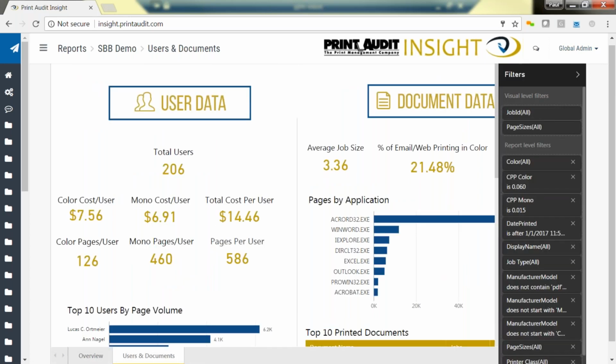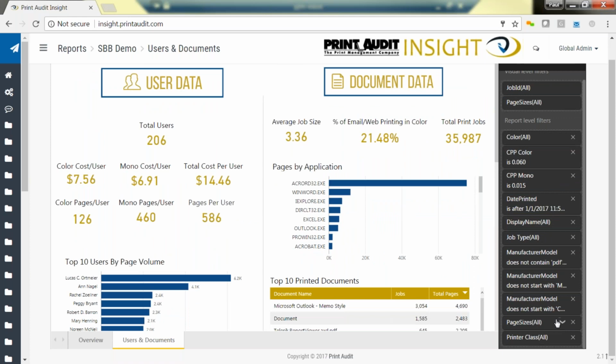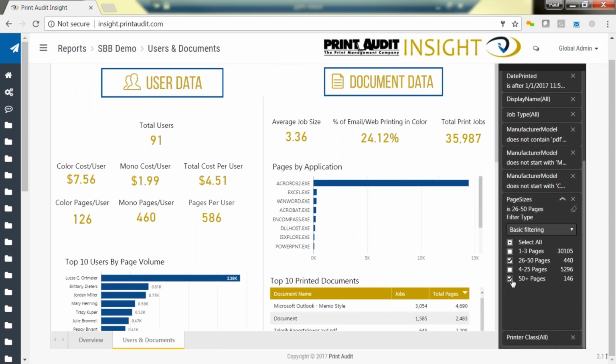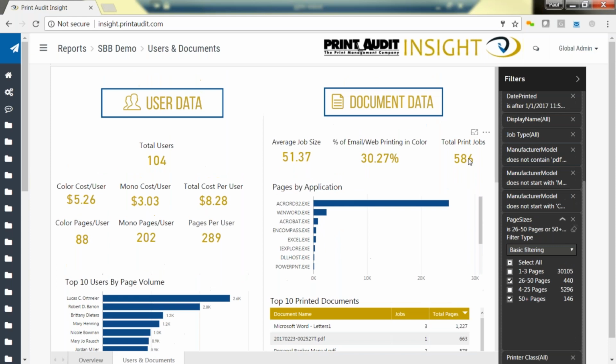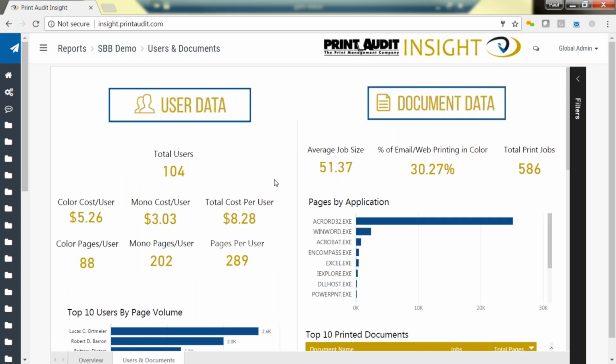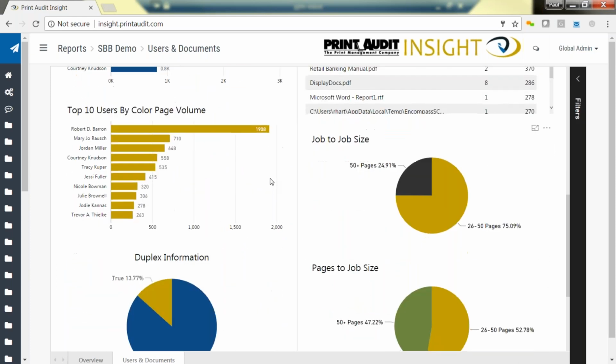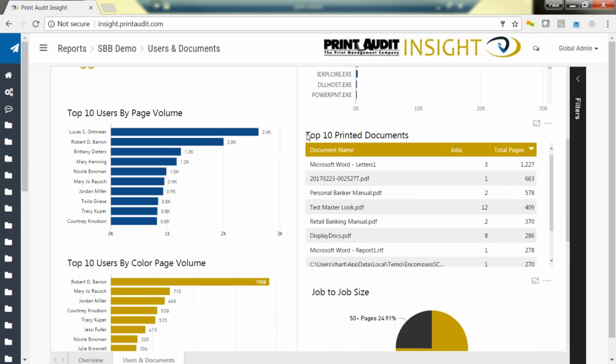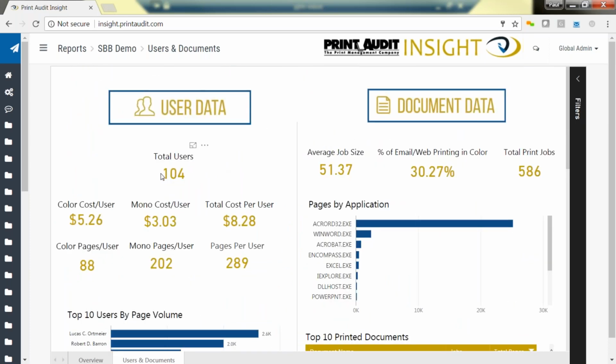Now, let me just open up the advanced filtering here. And what I want to do is concentrate on anything over 25 pages, because that's a good impact area. It's over 50% of my print volume. And let me see what I can do with that. So the first thing I notice, if I scroll back up here, is that there were 104 users that produced 586 print jobs. The average job size was 51 pages.